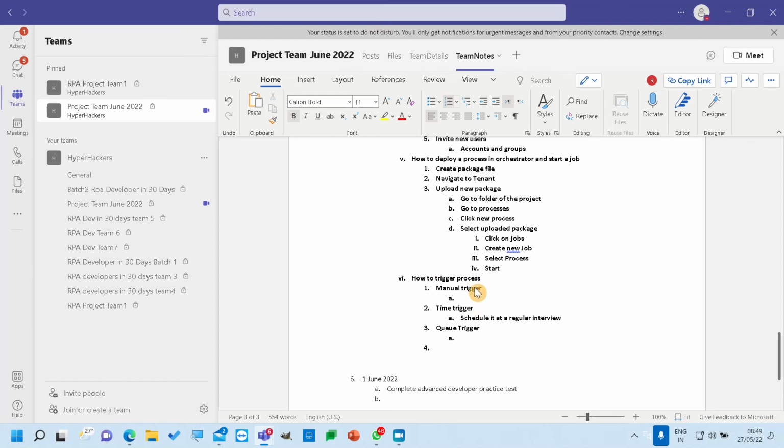Manual is like when you require something, then you just go and do it on your own. So on a requirement basis, you manually trigger it. If I need to run a job, but I don't have any particular time schedule or queue trigger, then I will manually trigger it.